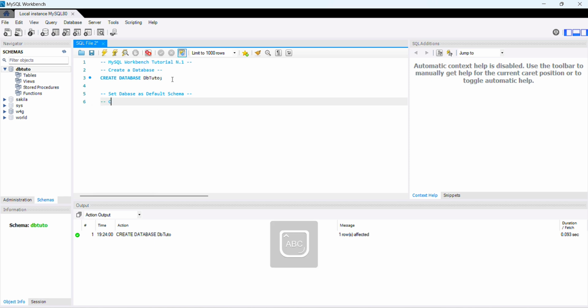Create table, like this. And here, usually people will create a table called employee or customers or things like that because it's easier for example. So we are going to do the same. We are going to create a table called customers.